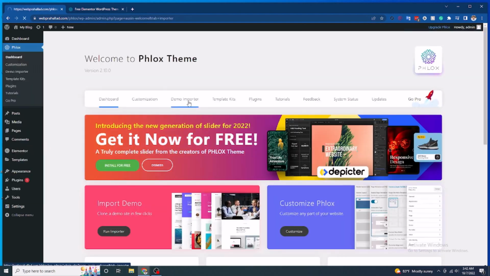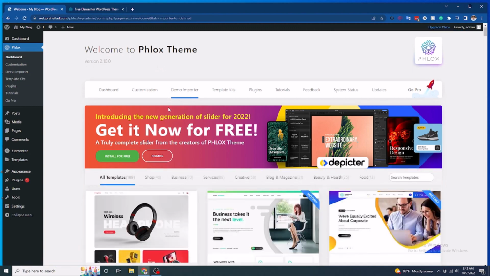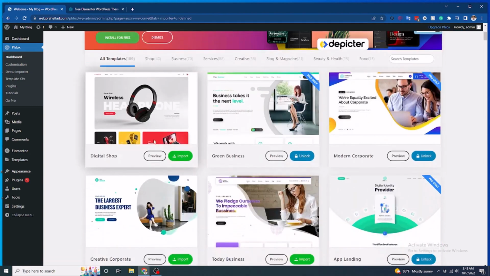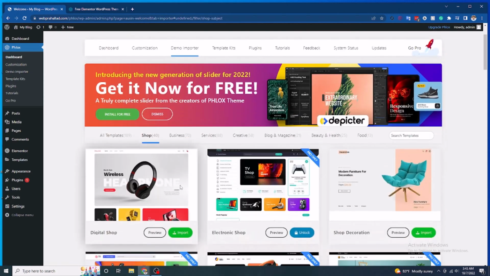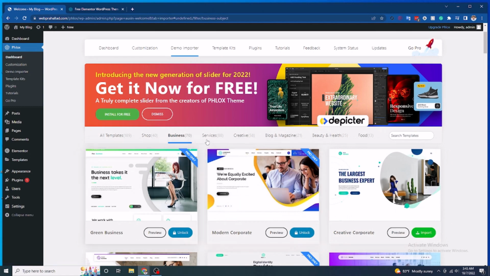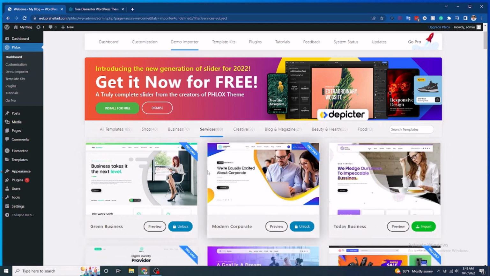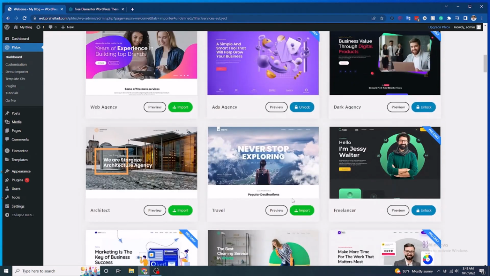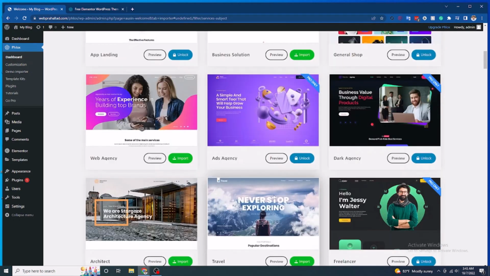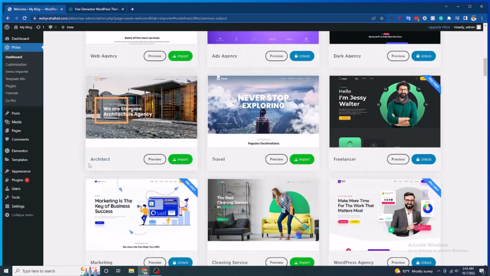click on Demo Importer. Okay, so these are free templates and these are paid templates, and you can also navigate here. If you want to make an e-commerce site, then you can import this demo. There you can see business template, service template. Okay, now I'm gonna install this template, this architect template.